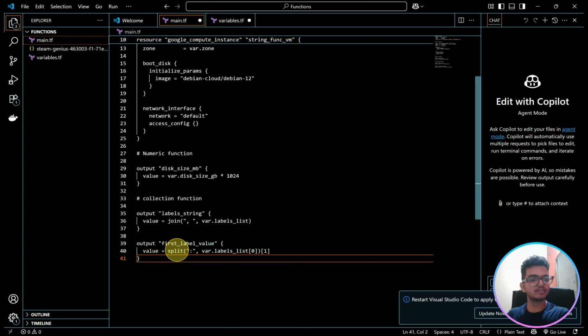Similarly, split breaks a string into a list. Here also it uses a delimiter, that is colon here. So the main use case of this collection function is parsing labels, tags, etc.